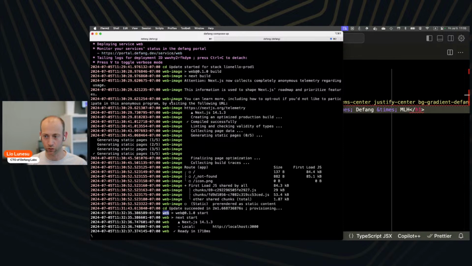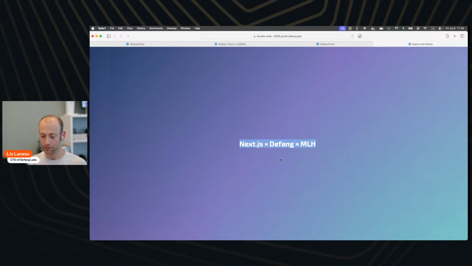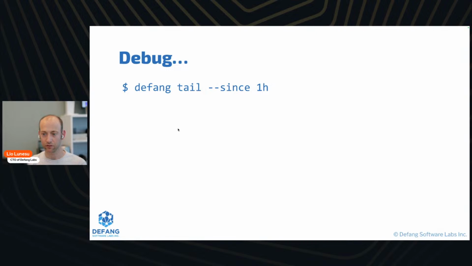We can also, of course, go to the browser and just refresh. If you go to the link again and refresh, you'll see that the website now reflects the changes that we've made. Cool. So we have created an application from a sample. We have deployed the application to the cloud, and we've shown you how to check when something goes wrong.